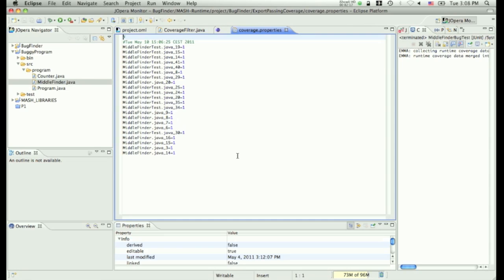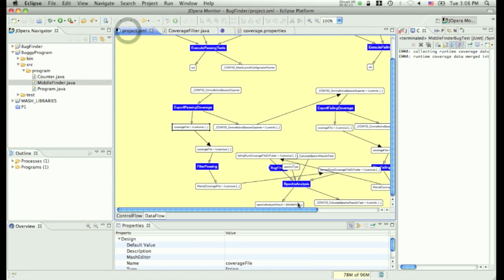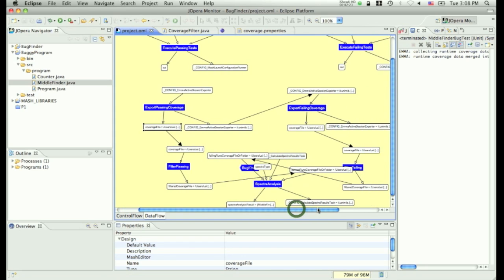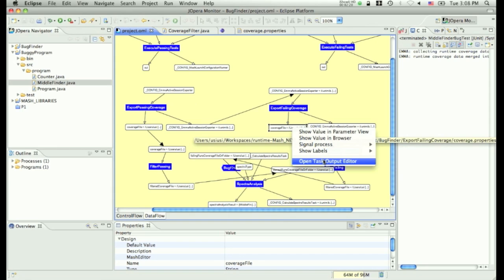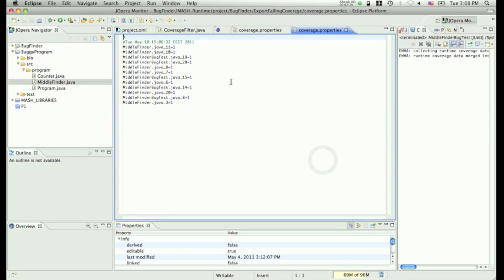In this case, we opened the file with the information about the lines covered during the passing test cases execution. And we can also open the file with the line coverage of the failing test cases.